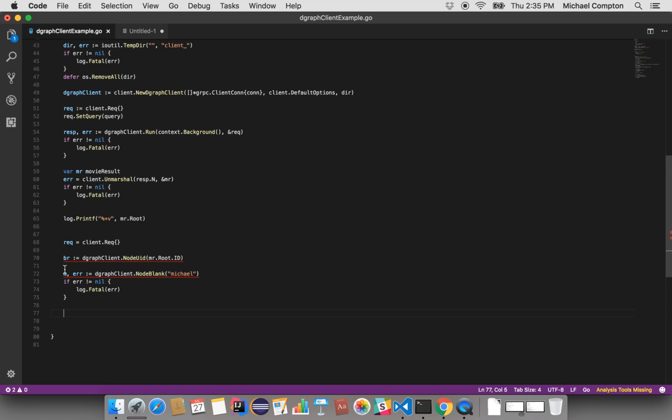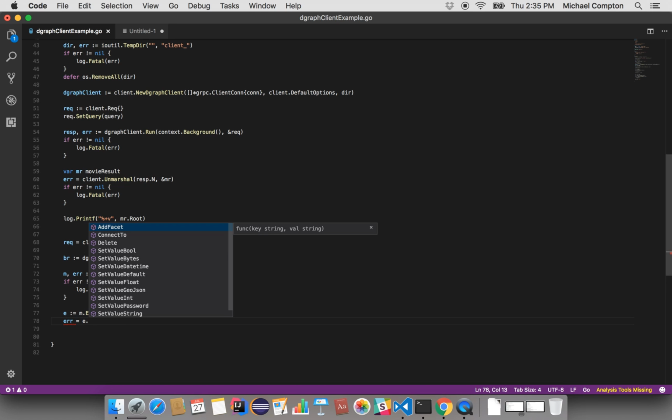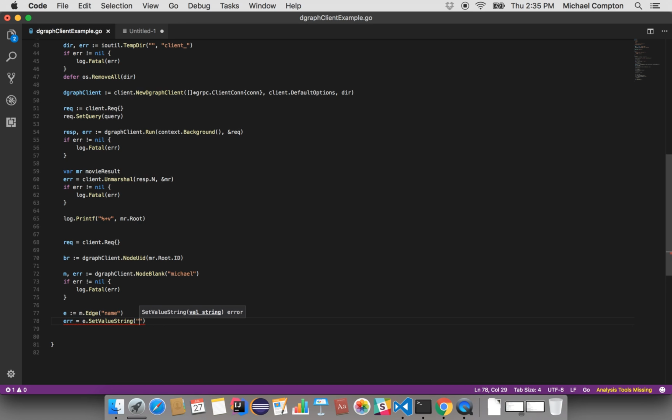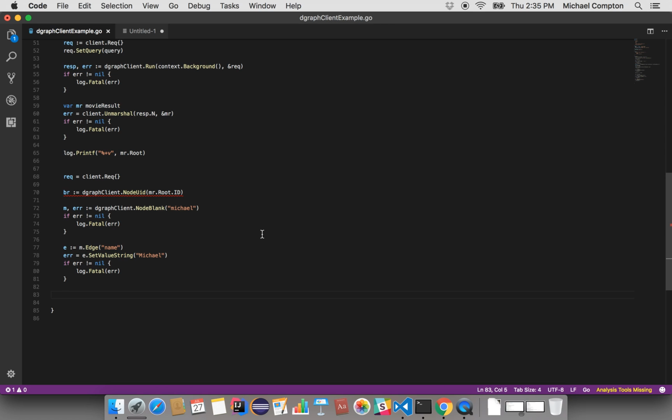So we've got a node for Blade Runner and a node for Michael. Let's get an edge, and let's give Michael a name. And we'll set the value of that edge to be the string Michael. So we've got a node for Michael, given it a name Michael, and now let's add that to our request. So errs equal to req.Set. Set says put this edge into the request, and when you run the request, it will add the mutation to the database. Better deal with our errors again.